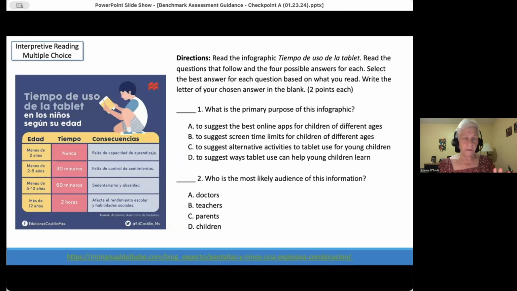So important to keep in mind that it's not necessarily one-to-one, it may be, or you may have multiple questions related to the single authentic resource. So for this case, you can see the question, what is the primary purpose of this infographic? And who is the most likely audience of this information? You'll see in the guidance that it gives you information about how to write directions and how to structure the multiple choice questions.